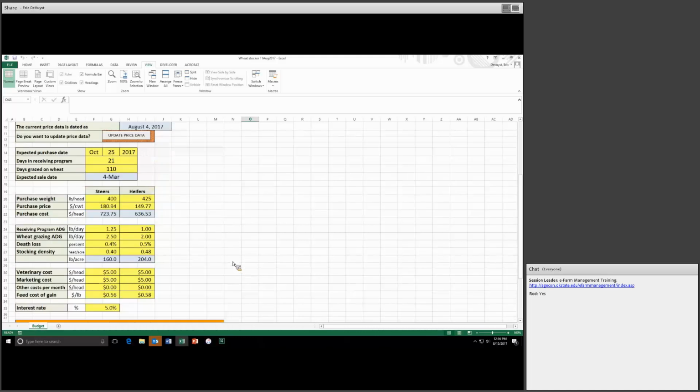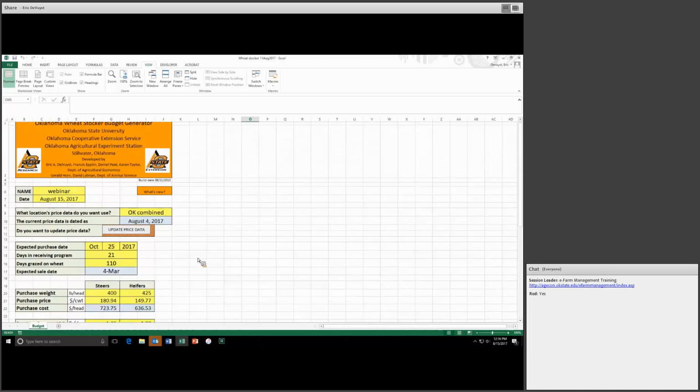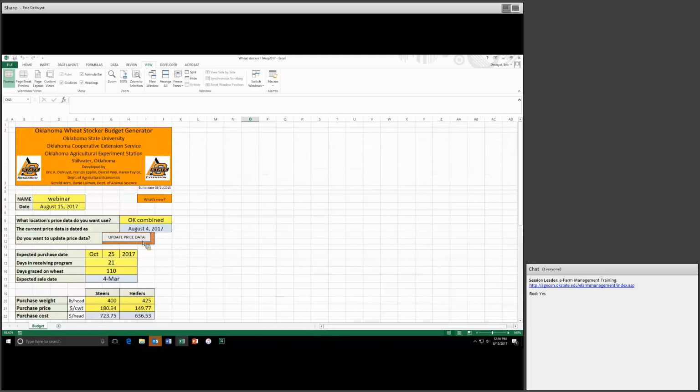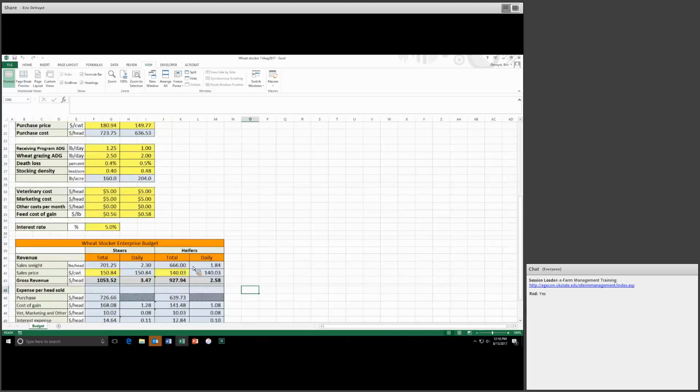On the price data, as we get closer to fall, I update that data file that's online more often, about weekly, and then as we get later into November, I stop doing it weekly, maybe every other week, and then as we get into December and January, it's done once a month or so, and then after the first of the year, it doesn't get updated very often at all.